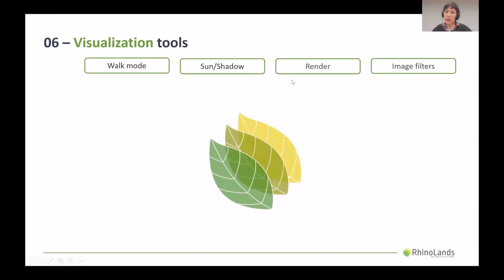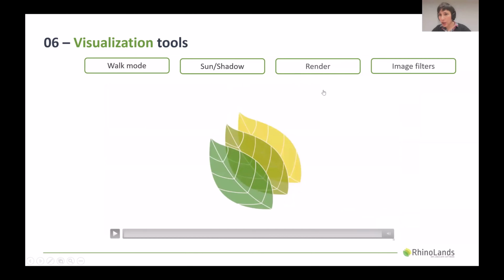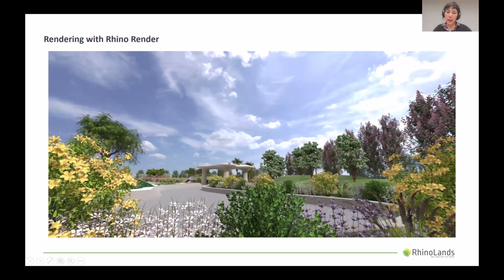Also, there's a render possibility, which is Rhino render, the internal render of the program. But in addition, you can apply any other render. Also, there is an image filter inside the program. So this is the result of the internal render engine of the program, the Rhino render. So without applying any external rendering engine, you can achieve this kind of photorealistic result.